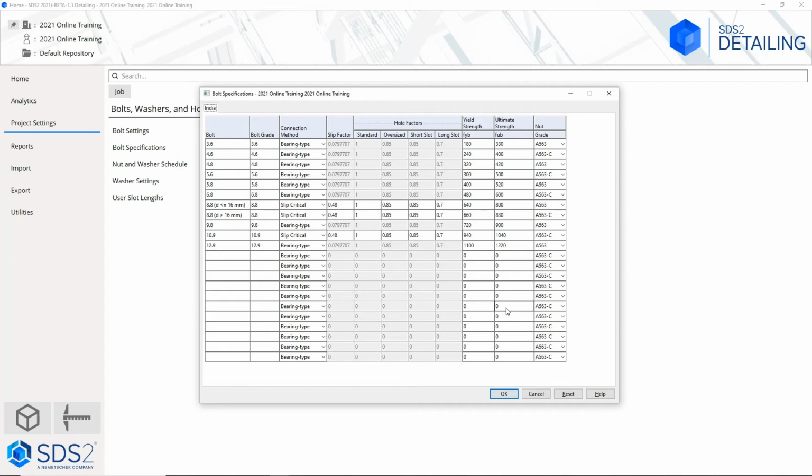If we wanted to add in our own bolt specifications for one that isn't listed here by default, we could do so in one of the empty spaces down below. We'd want to make sure we have all of these fields filled out all the way across, and you'd want to ensure that you have the appropriate yield strength and ultimate strength filled out, as this will affect how your calculations come out.